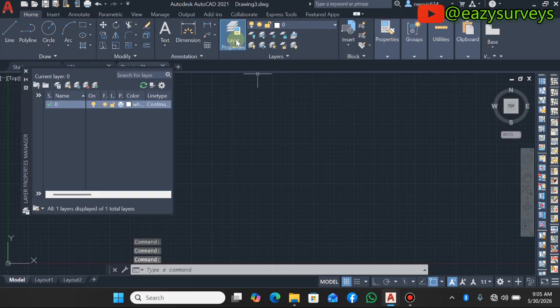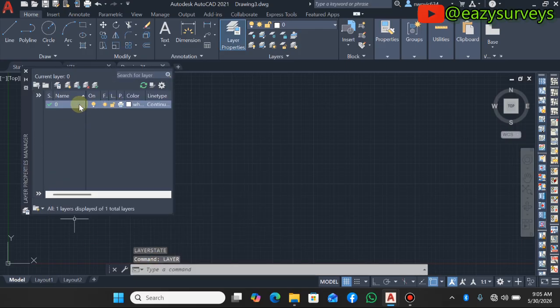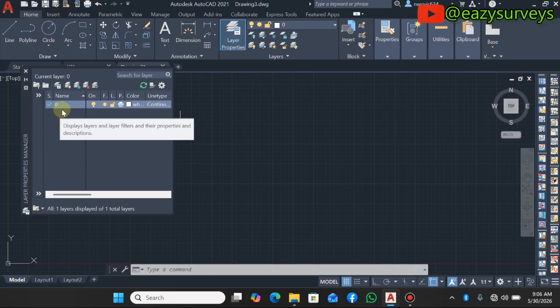You click on that, and if you don't want to make use of the ribbon, you come to your command line, then you type layer, just layer, then you click on enter. Either way, it's going to lead you to the same destination. So let's just stick to the layer properties on my home tab, right? When this pops up, this is the layer property manager. It will give you the advantage to create as many layers as you are interested in, right? On this zeroth layer, this is the default layer, all right?